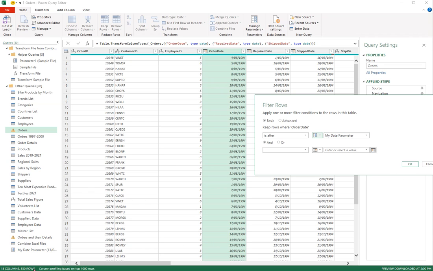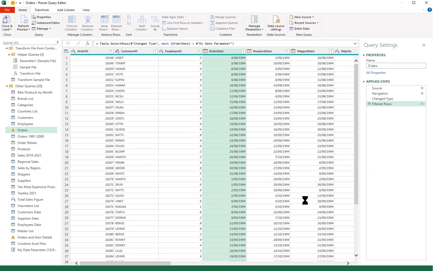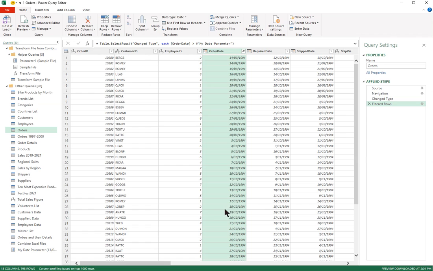So when I go OK, instead of seeing 830 rows, which is what the bottom left of my screen is saying, I will only see those records that are after the 13th of the 9th, 1994. And so that's narrowed it down to 798 rows that I'm now working with.